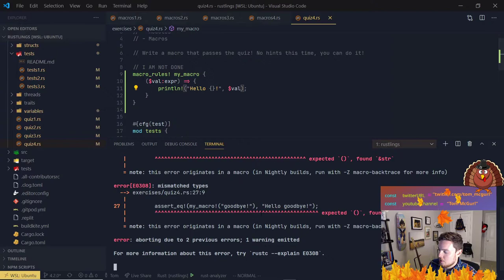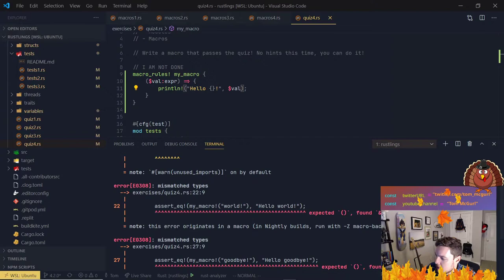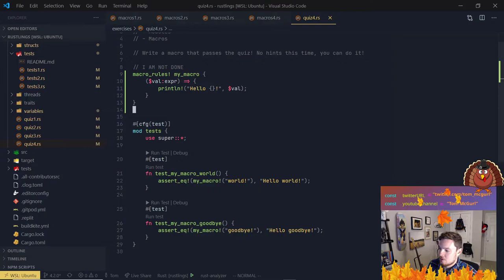All right, so here it's saying expected, let's see. That's okay, unused super. Here it says, note this error generates the macro assert my macro world expected the unit type found a string. So it expected the unit type, found string. That's because it expects it to return this, not just print it, and we've printed it. So instead what we'll do is we'll use format. Save that.